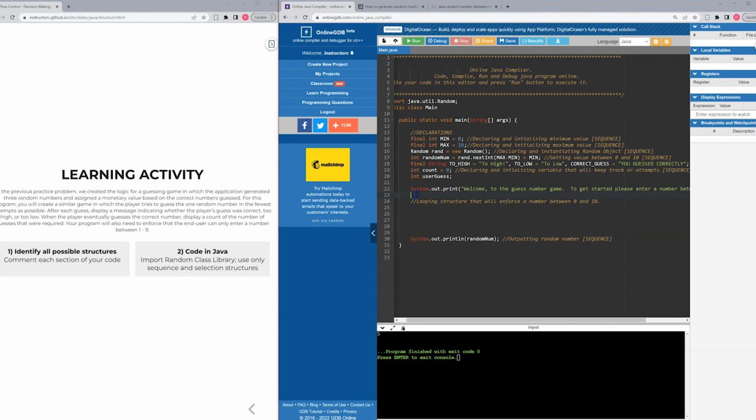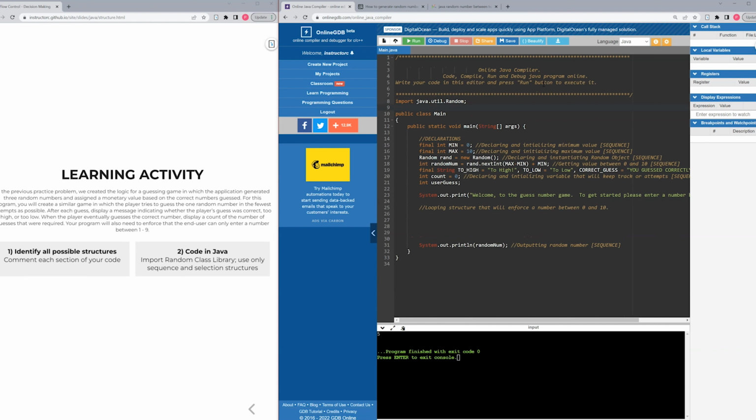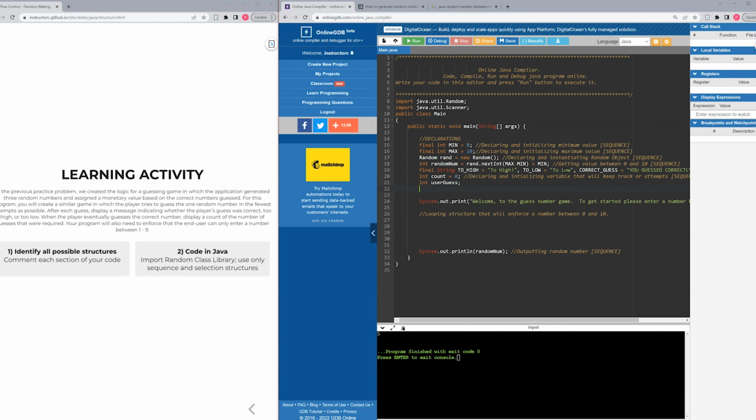Okay. And then here, because we asked the user for some input, we need to actually receive what comes back from what the user is going to put into the console. So we're going to need a scanner object. So we're going to import the scanner object, java.util.Scanner. Then here, we're going to create an object instance of that scanner, declare it, equals new Scanner, System.in.